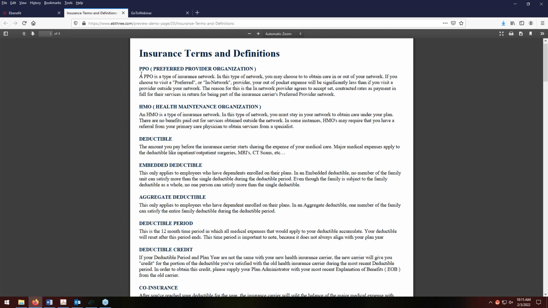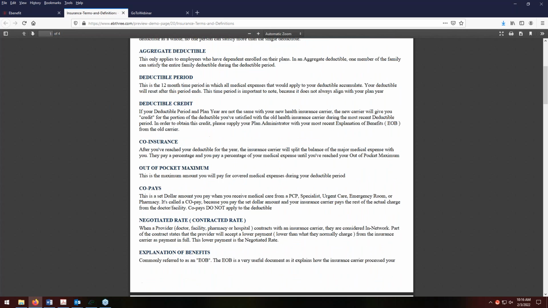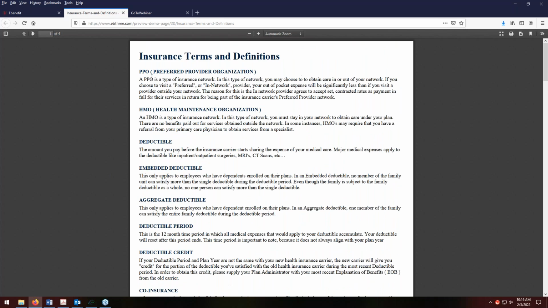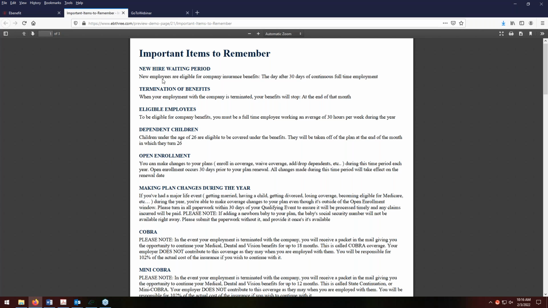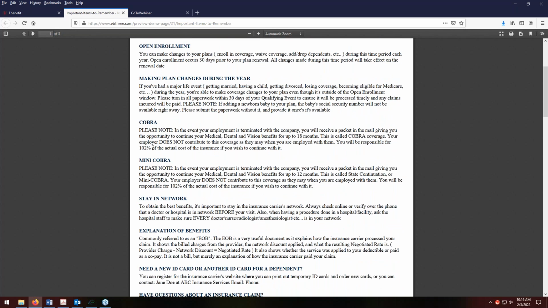And so this gives you some definitions. If you don't like the explanations here, you can write your own definitions. You can include something customer specific. Important items to remember. These are great parts for like the new hire waiting period, when benefits terminate, how you become eligible, those types of things that you might talk about. And I'll show you how to customize that sheet.